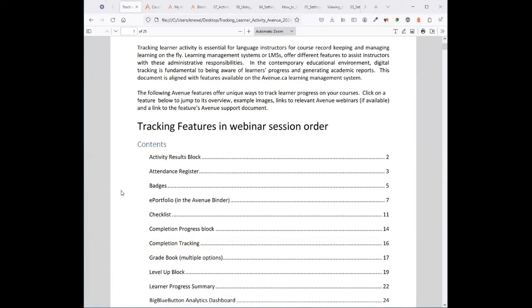As we can see, most of us use the attendance register, because the attendance register does arrive with the course in the general section. The ePortfolio is something that a lot of us would use to keep track of our students for PBLA purposes. And the gradebook is a great feature, but it's very cumbersome. I think everybody would agree to that. And nobody has heard of the BigBlueButton analytics dashboard because it's new. And nobody has used the activity results block. Maybe it's just a feature that you haven't come across, but we'll see. Okay, thank you.